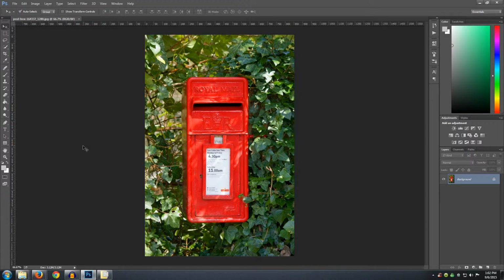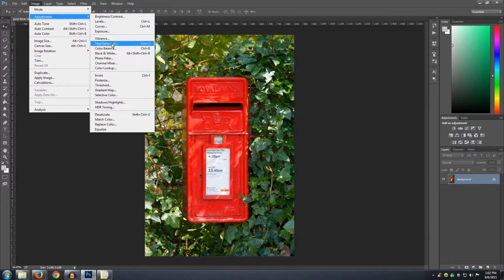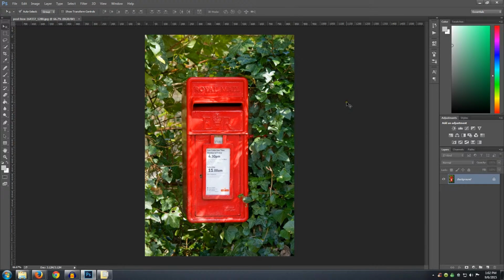To find the hue saturation window in Photoshop, you can do one of three things. You can go to Image, Adjustments, and then Hue and Saturation, or you can use the Hue and Saturation icon on the side panel, or you can use the keyboard shortcut of Ctrl-U for Windows or Command-U on a Mac.